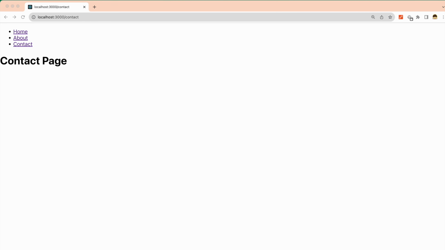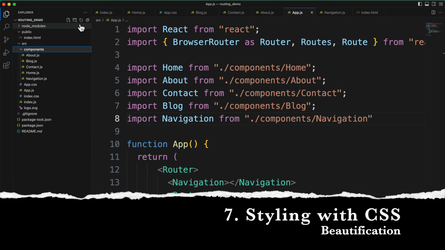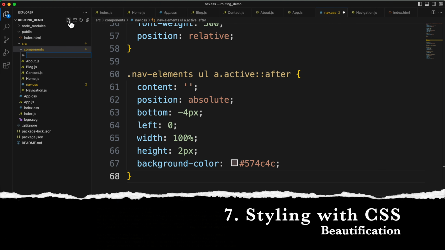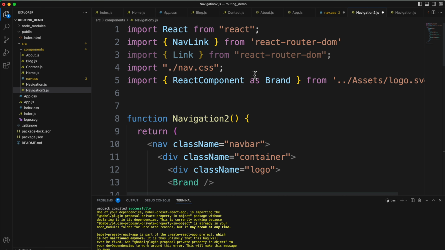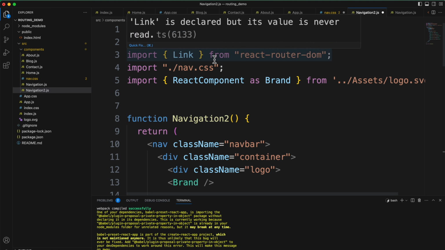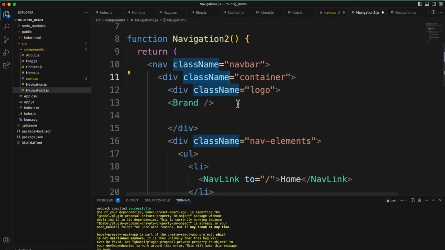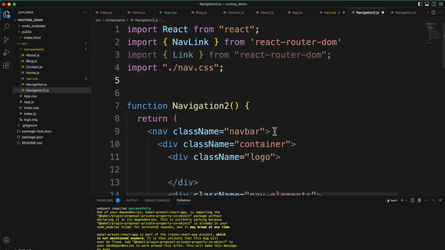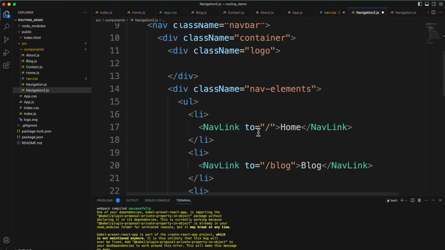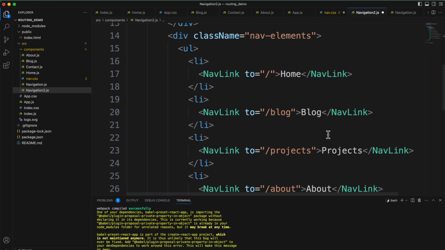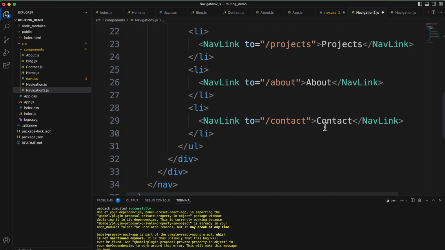Let's see how the beautification can be done. What I have done now is I have created a new file called navigation2.js, and it has different class names for different CSS which is given. So CSS is here. For now, I'll just remove this logo and we'll see it a little later. And then the same thing, we have different nav links to link to different navigation components. So let's see this in action now.